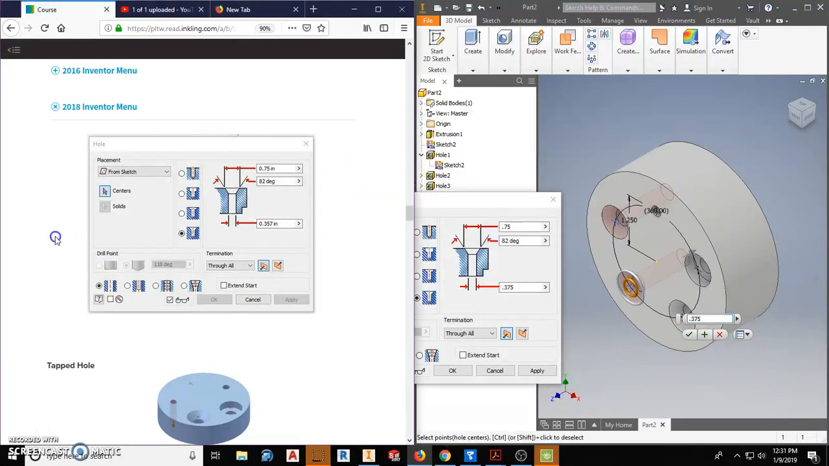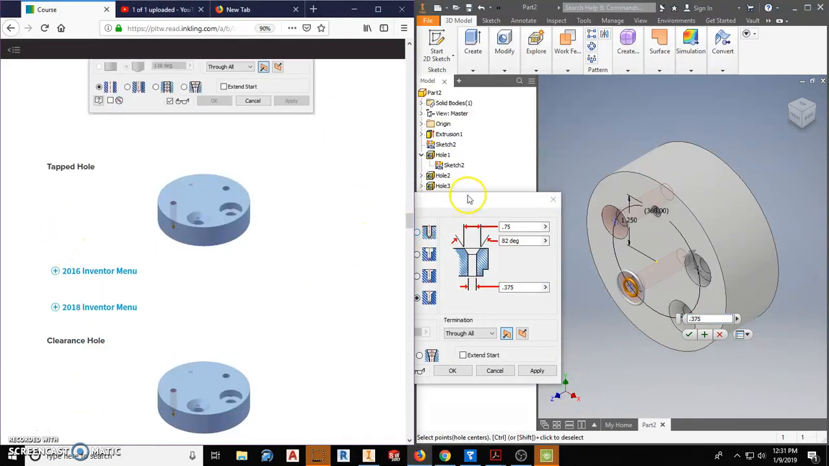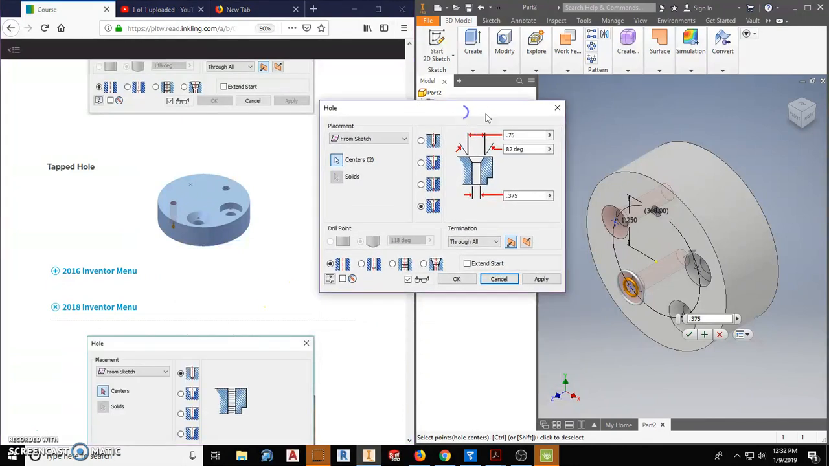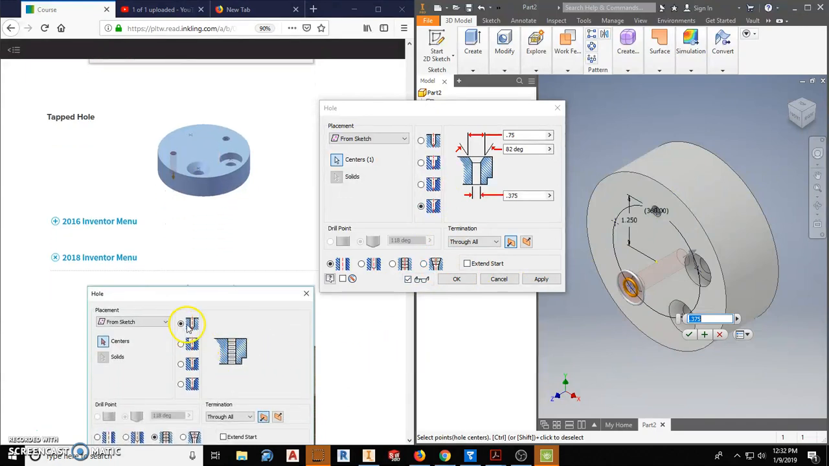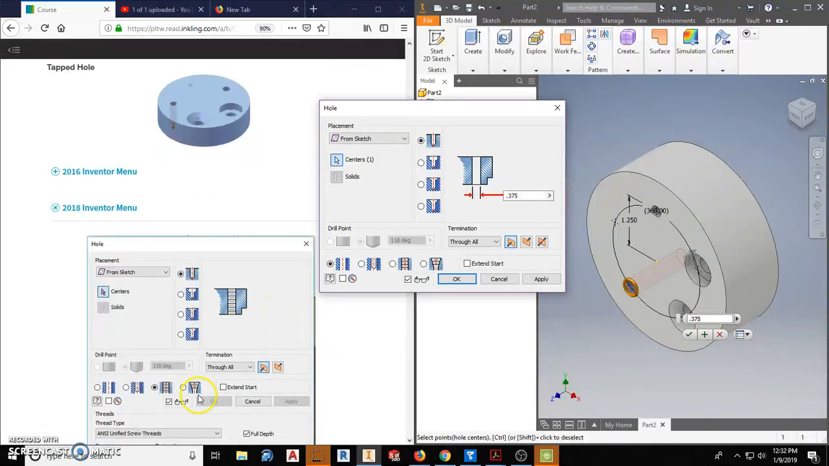Our next one is a tapped hole. This has threads. So this is a type of hole that gets made so you can put a screw into it. I'm going to expand the Inventor menu. Hold down Control to deselect. And now I'm going to go ahead and do a tapped hole. So, tapped hole, Inventor menu first is going to use the drilled hole. And then the other setting that we're going to do here is we're going to pick the one with threads.